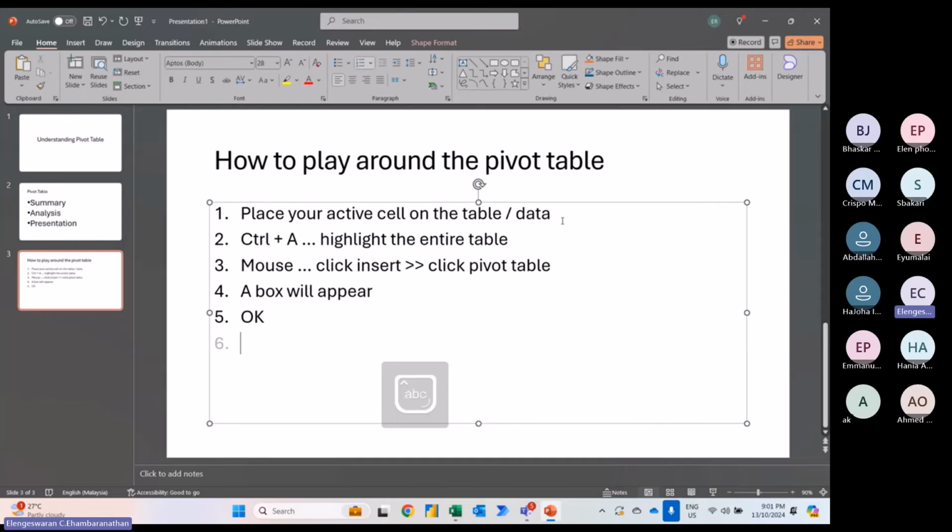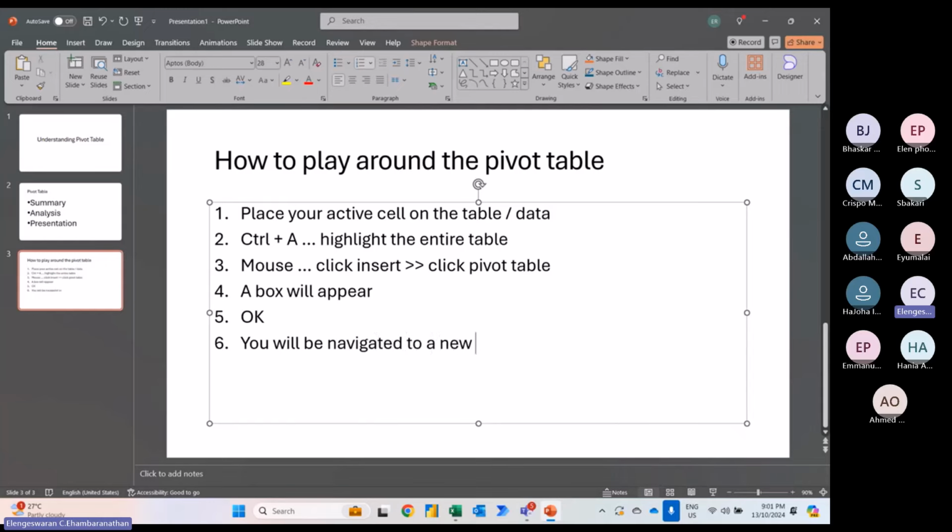Once you press OK, you will be navigated to a new sheet, and on the right hand side of the new sheet, you will have the pivot table fields.